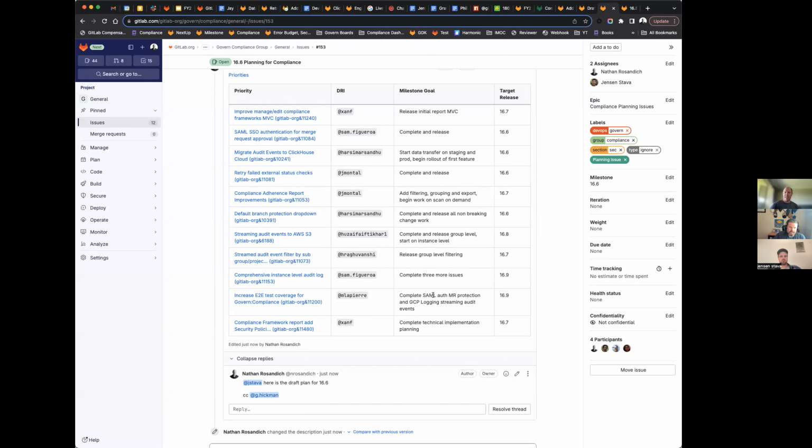Just based off those themes and priorities, we are going to continue on the work for the new compliance framework report. So we actually have been working on this the last milestone, and we plan on releasing an initial MVC. There'll be continued functionality added on in the following milestone as well, but this should be released next milestone. The SAML SSO authentication: we have most of the back end and the front end all completed. So this is just tidying up the last little bits, and that should be released in 16.6 as well.